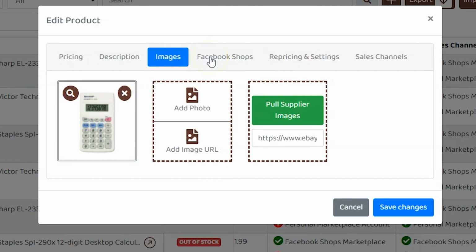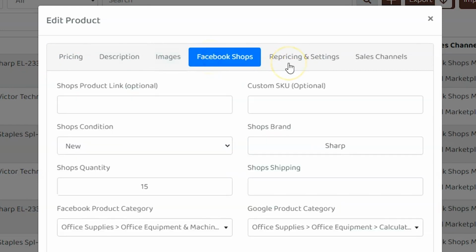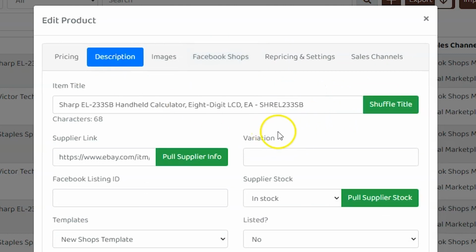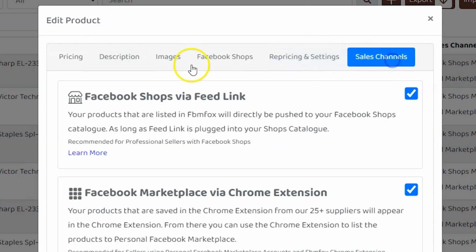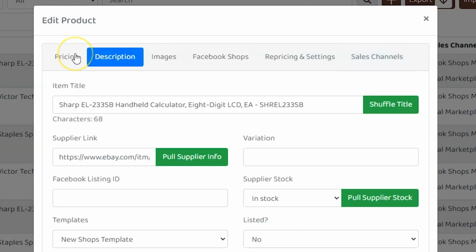The images were just all right. In the Facebook shop section, everything was just all right. But there was no personal marketplace section specific fields, which is a problem because they were sort of just merged into here. So we've made a change on that, and the repricing settings and the sales channels were totally fine.